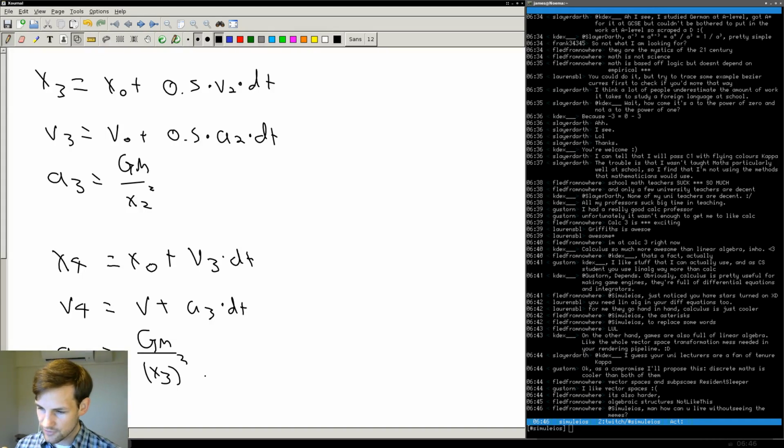I missed a whole bunch over here. Like vector space is harder, algebraic structure is not like this. How can you live without seeing the memes? I feel like, in some sense, I'm free without the memes. Like I'm not chained by them.